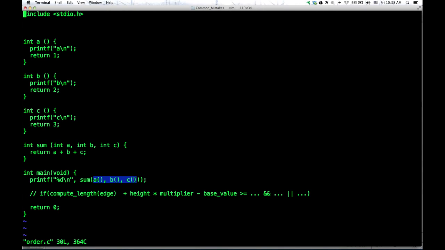So if you want to guarantee a certain sequence of output here, you should split them into different lines. For example, I have int I equals to A, int J equals to B, int K equals to C. Of course, A, B, C are function calls, okay? So in that case, it will be guaranteed that the function calls will be A, B, C. All right, so that's the order of function calls. Just bear that in mind.